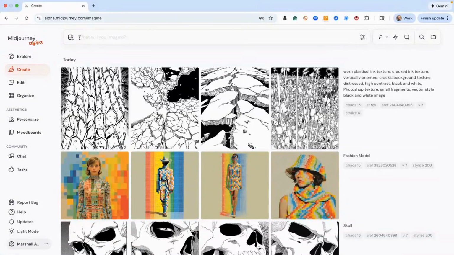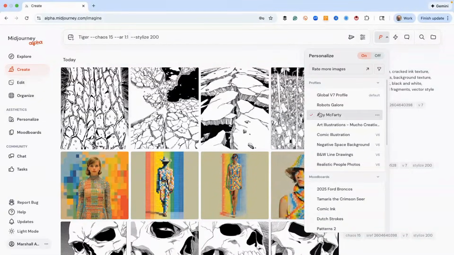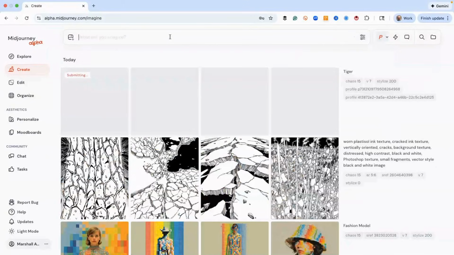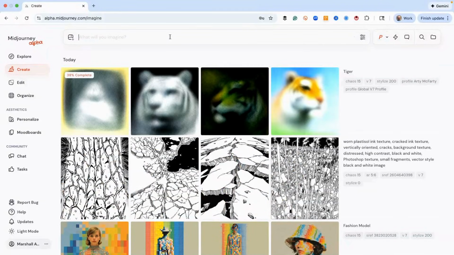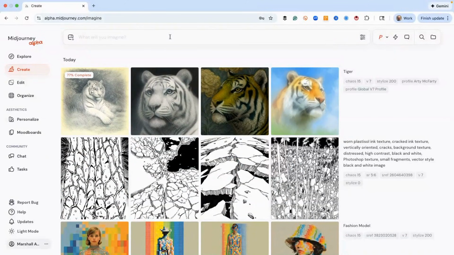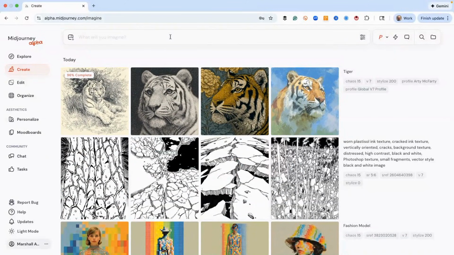Okay, so let's do one more. Let's go Ztiger, and let's try out a mood board. Okay, so we just turn our mood boards on, and we'll say a global profile and Artie McFarty here, and we'll see what we get. And so this is me testing, what would 2 mood boards, would it work? Okay, what will we get? And it's pretty simple, pretty easy.